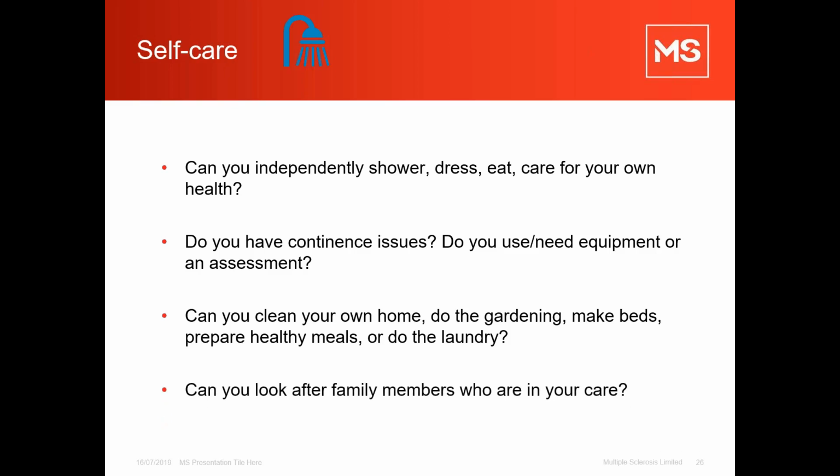Can you look after family members who are in your care? So if you're a young mother, can you lift the kids in and out of the bath? Can you get them to and from preschool or school? Can you attend school meetings, or can you get your kids to after school activities or just down to the park because that's what you want to do? Can you help look after elderly parents who you want to look after but you're struggling to do? So think about all the family members who you have a relationship with and who you care for.